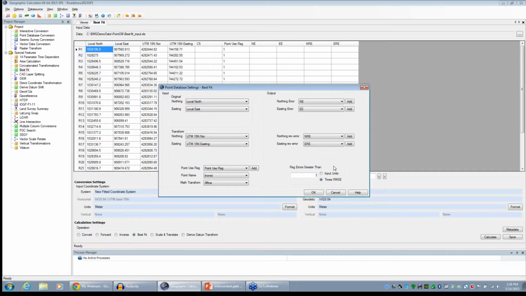I typically like to work with the multiple of the root mean square error. Some folks like to work with a multiple of an input unit. That allows you to set basically an overall accuracy threshold of a linear distance. I like the root mean square error more because it scales to the scale of all of your data together. So if you have very loose data, it's not going to flag everything in your first time through. It's actually going to be a little more helpful in that first assessment of your data. So I'm going to leave that set on 3 times the root mean square as we're going.